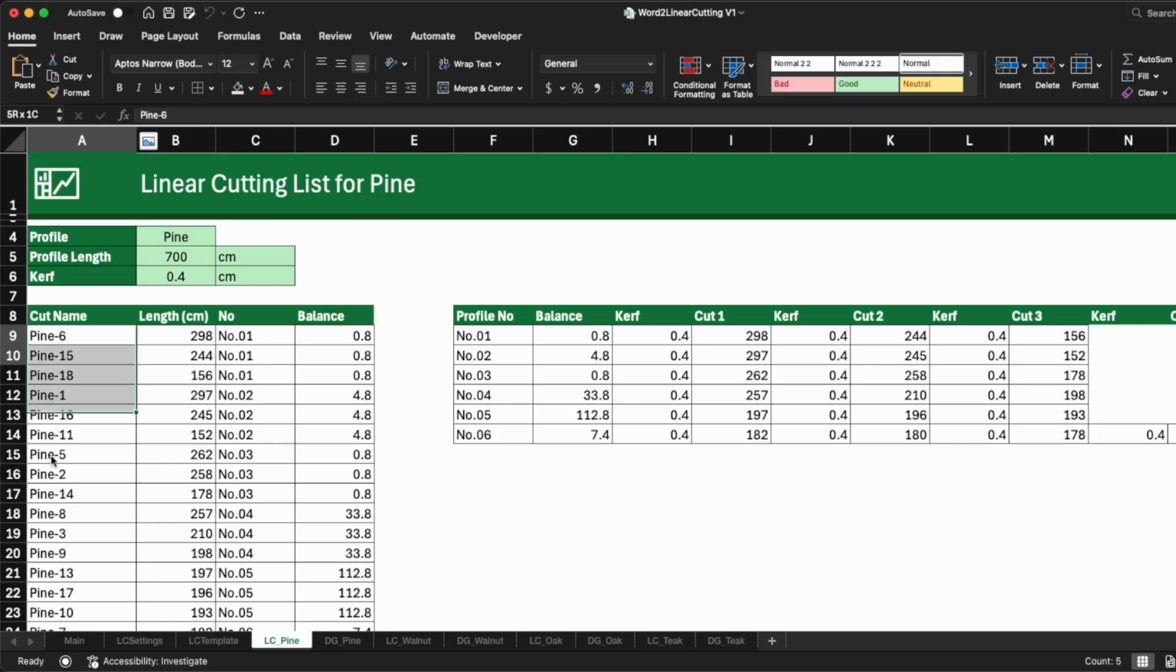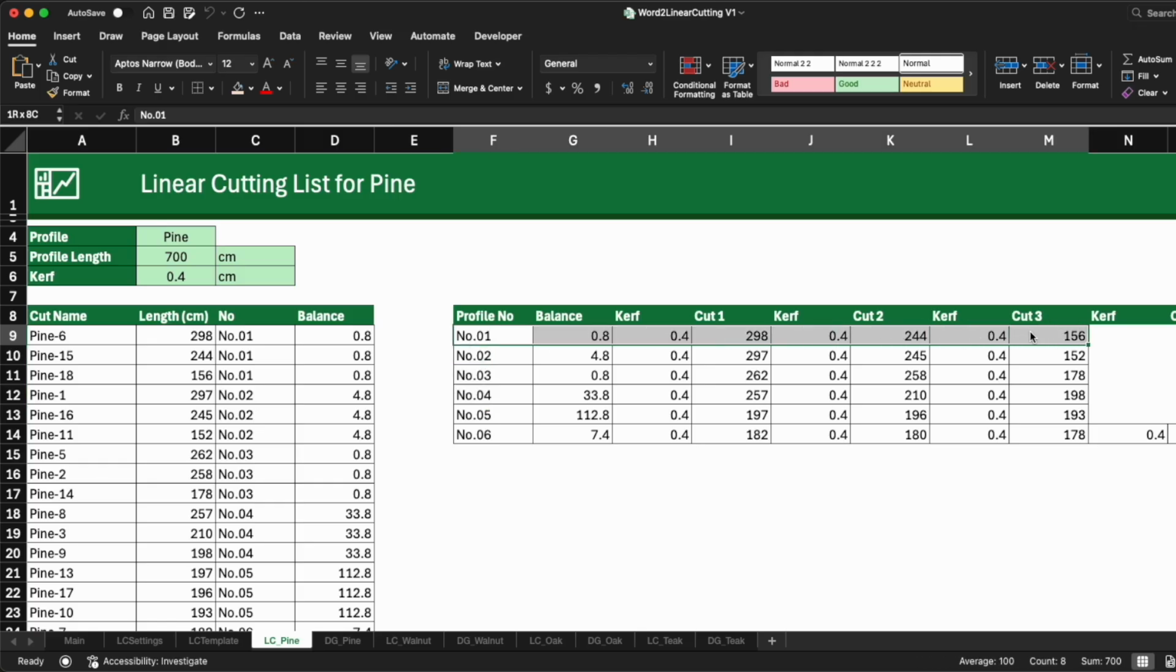Here's what we've got: the cut name, cut length, which profile number it's from, and the balance or wastage. The list is neatly sorted by profile number, so you can follow the exact cutting sequence.